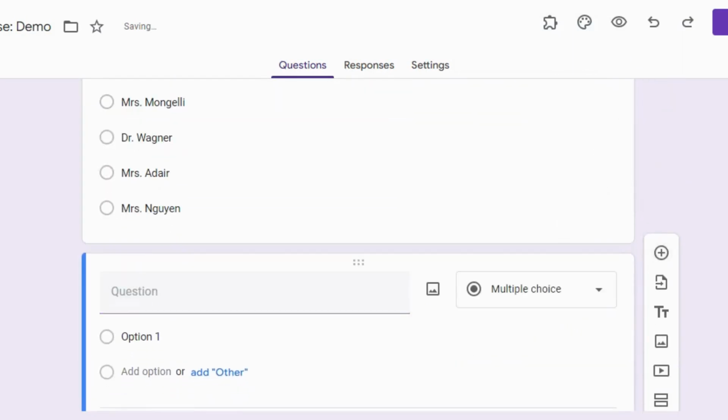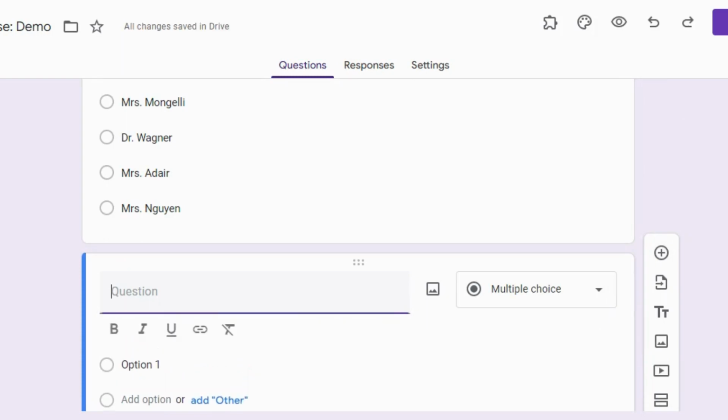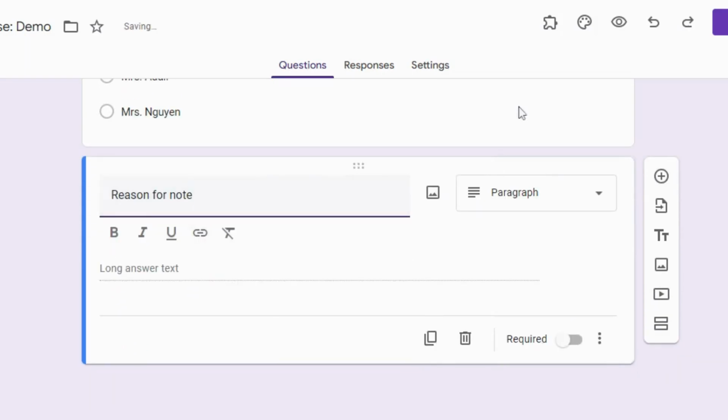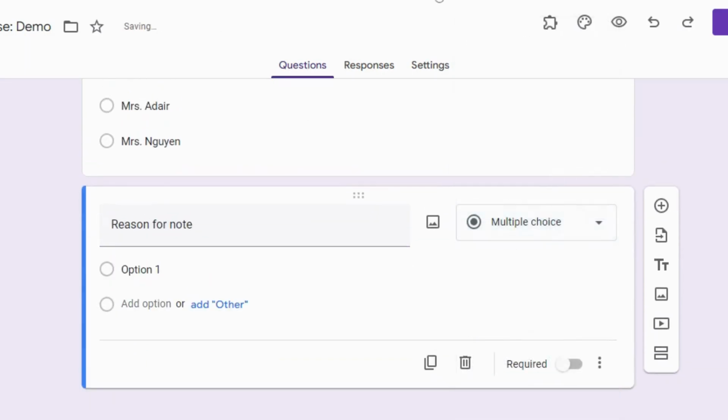Add an additional question with the question title being reason for a note. To the right of the question title, choose multiple choice or drop-down. And type the possible reasons for your note. Mark that question as required as well.